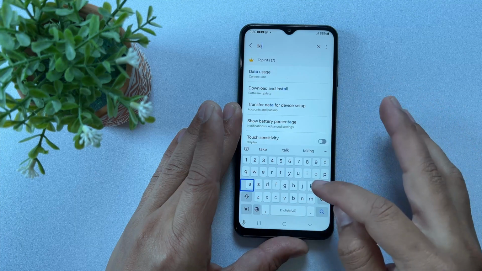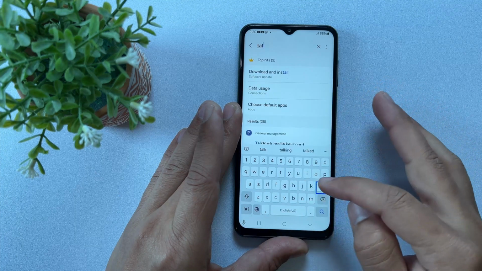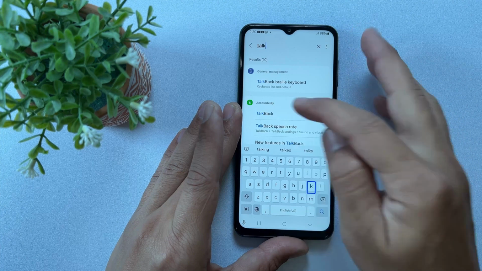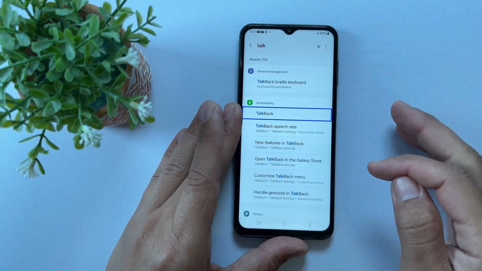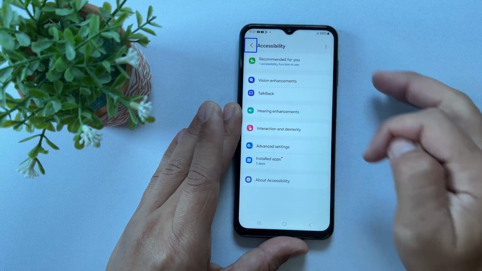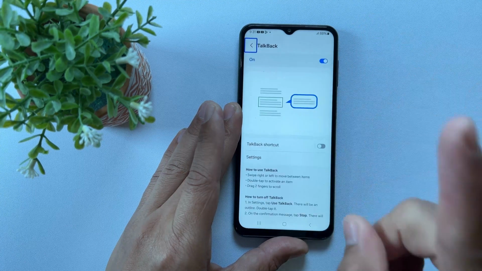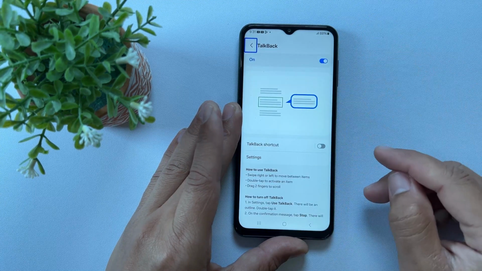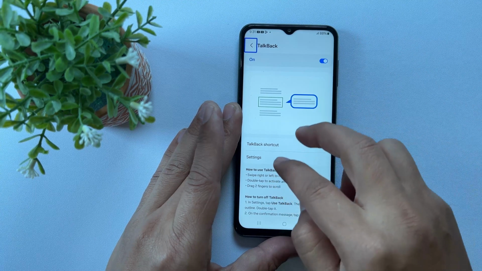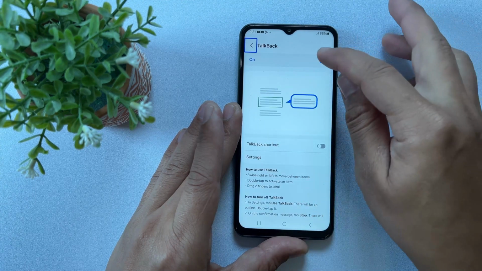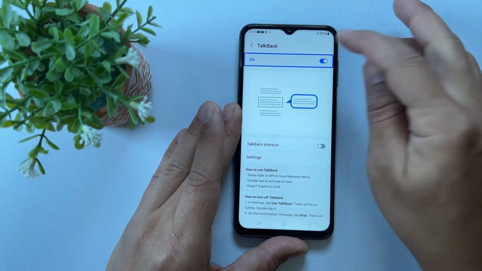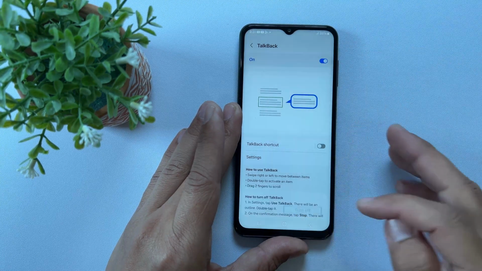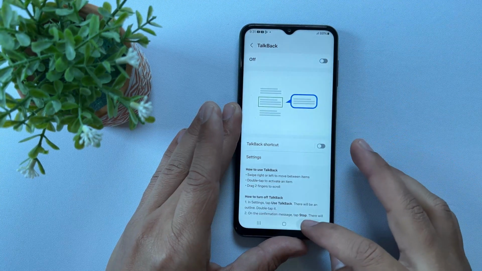Okay, we're going to type TalkBack. When TalkBack appears, you'll click here once to select and twice to confirm. We've entered TalkBack. Always one click to select and two clicks to confirm. Should we scroll down? No. We'll click here to deactivate TalkBack. And in this way, we have TalkBack deactivated.